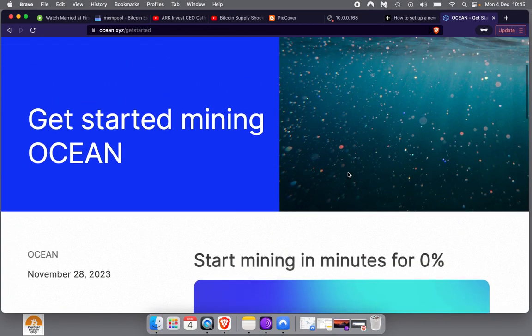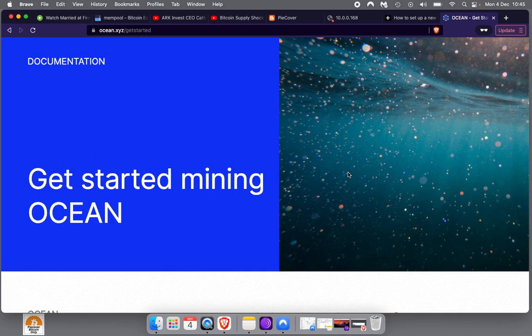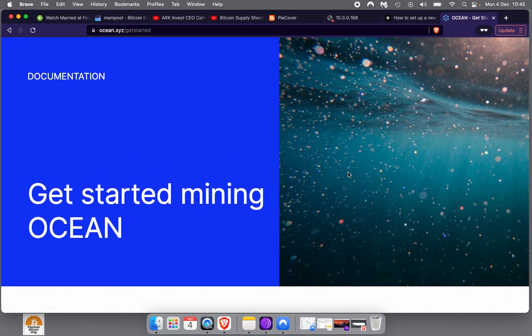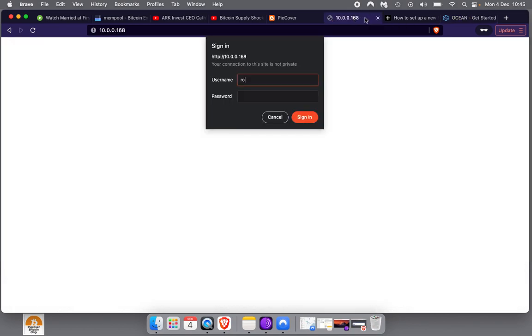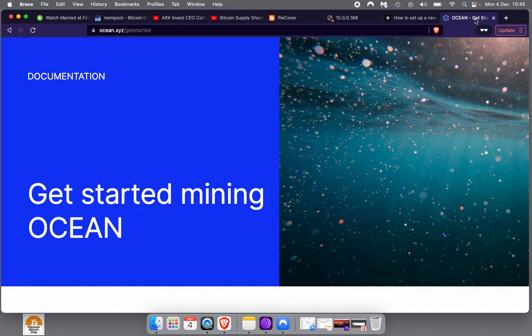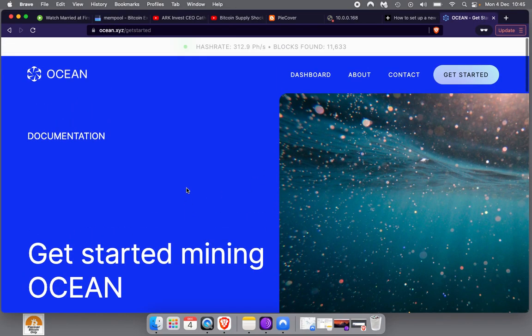This is Ocean Mining Pool over here. I have an S9 and I'm going to connect my S9 to Ocean Mining Pool. I want to just try it out, right? Because it sounds like a very interesting project.